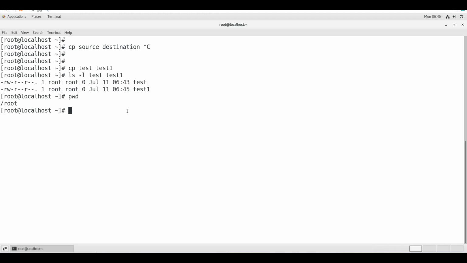Also, if you don't want to copy it forcefully, you can do cp -i and you can say test to test2. Sorry, again I'll go with test1. Here it is asking me to overwrite the test1. So if you have anything in test1, it will overwrite whatever is there in that test1.